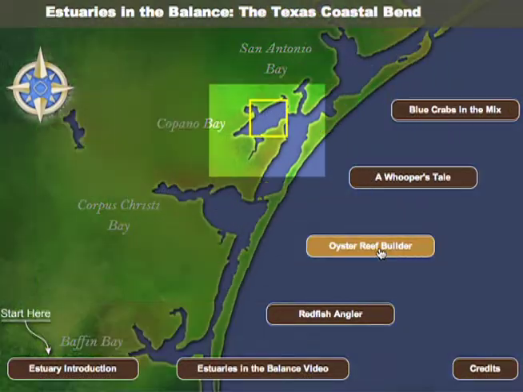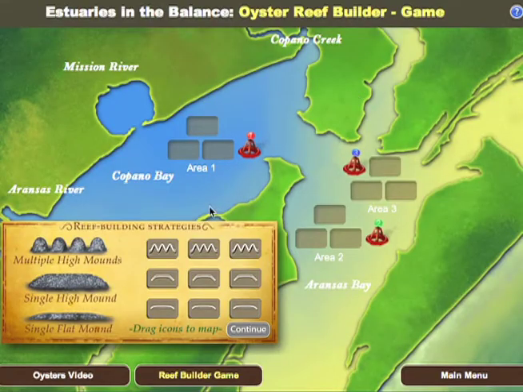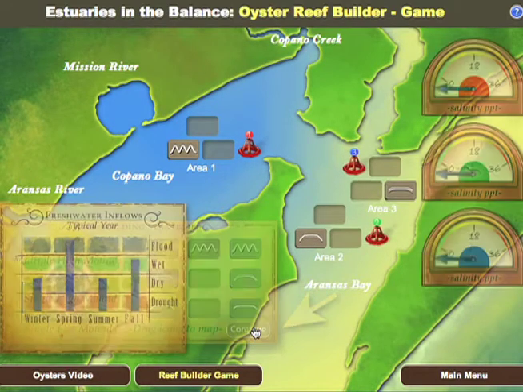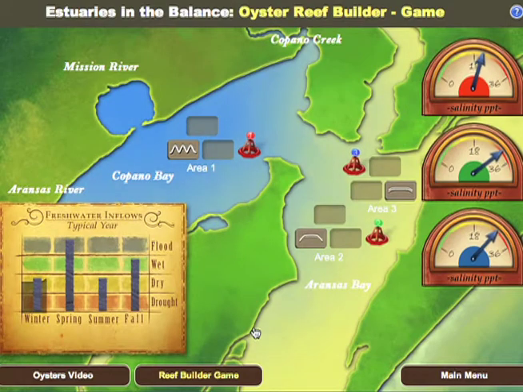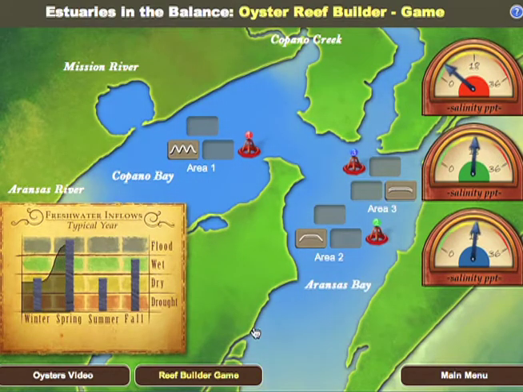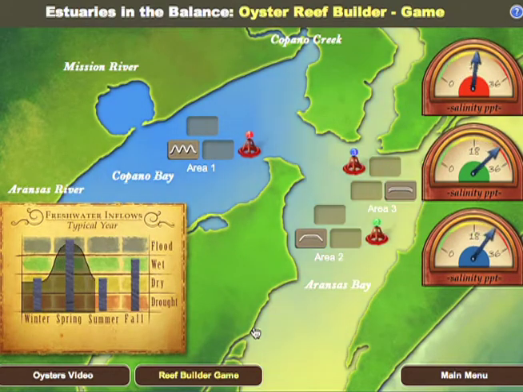Everyone is a reef builder in the module about the oysters of Copano Bay. Students experiment with different oyster reef designs and are challenged to find areas in the bay with the best salinity conditions for creating healthy reefs. In the process, they learn how oyster shell recycling programs restore oyster populations that have been declining along the Texas Gulf Coast and worldwide.